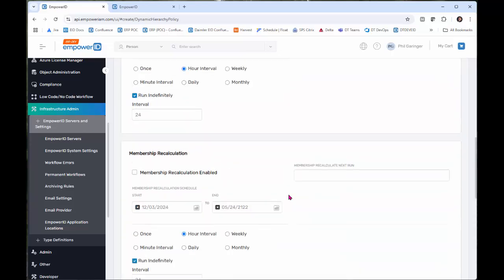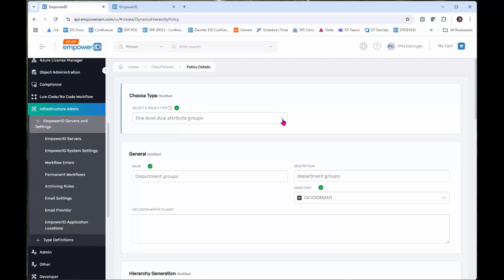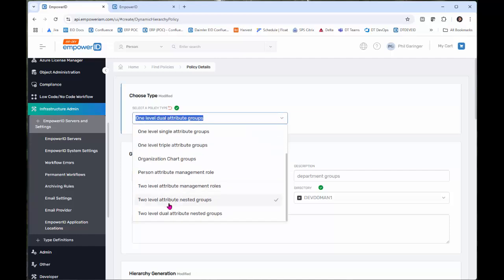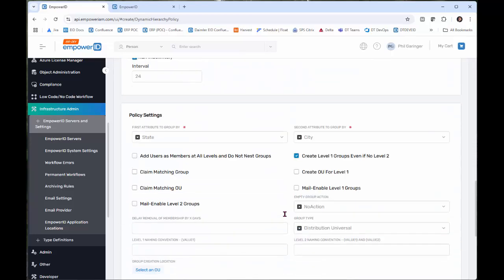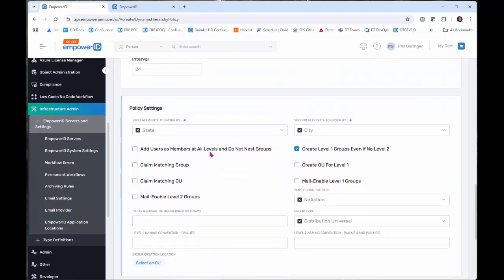Now, if we were to select one of them that is a nested relationship, so for instance the 2-level attribute nested groups, then we would have an option down here for the nesting.